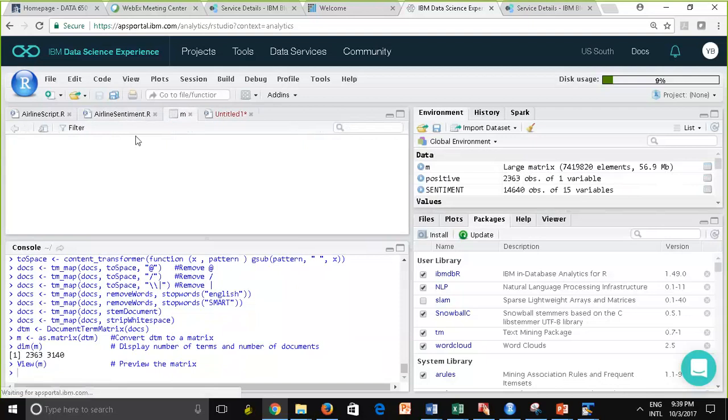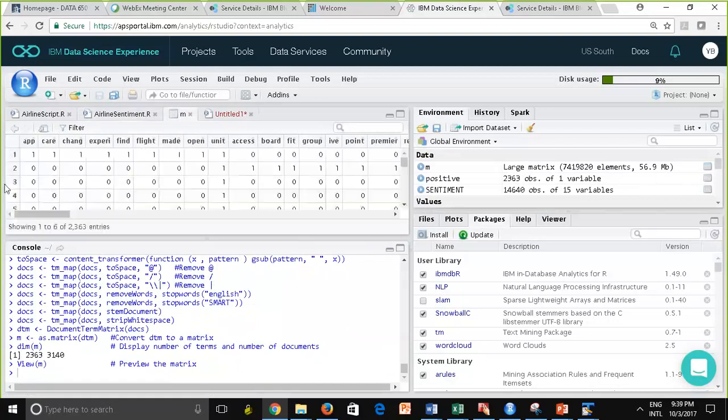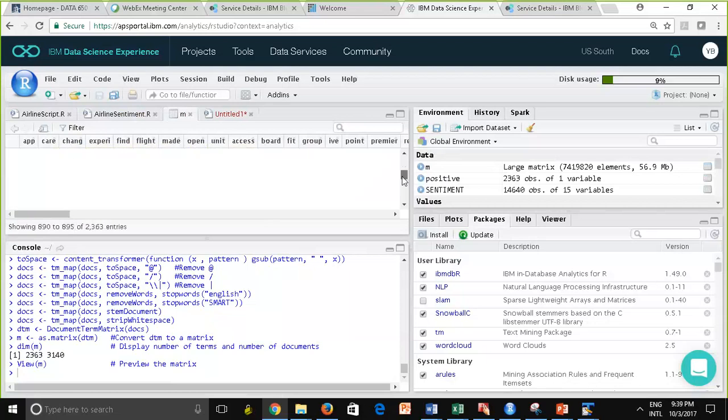It's going to open in a spreadsheet-like format. So here it's showing me the terms, and I believe here it's the tweet number. And here it's showing me how many times the term appears in the tweet. So this is kind of sparse. Alright, so let's go back to the code.